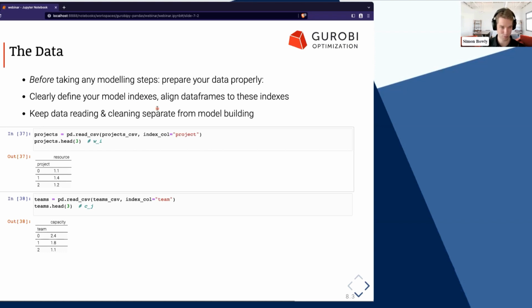Our golden rule here is any data reading and cleaning should be done before you start building models, and you should have constructed your data sets in the appropriate format before touching any modeling objects. So here the construction is fairly simple. I have a series of projects and a series of teams. Projects have a resource requirement. So I have a data frame here containing a resource column aligned to each of these project values in the index. I have capacity values for each team. So this is another data frame with teams as the index and capacity values as one of the columns.